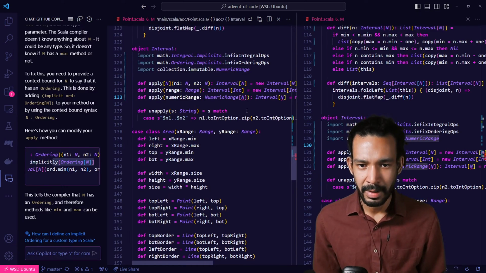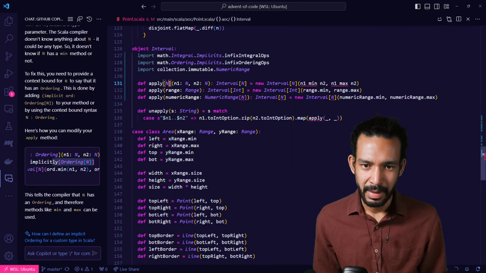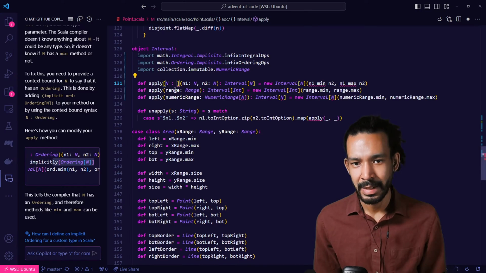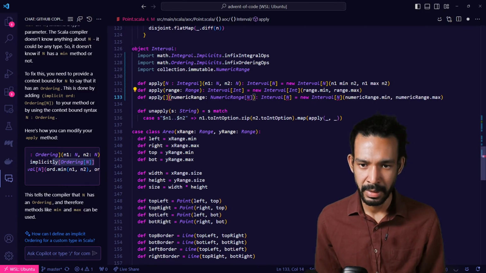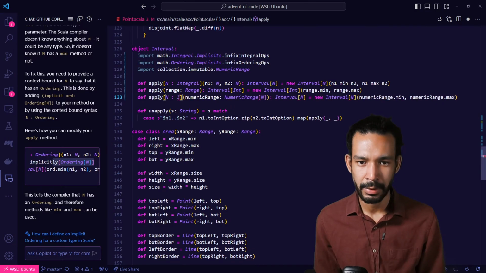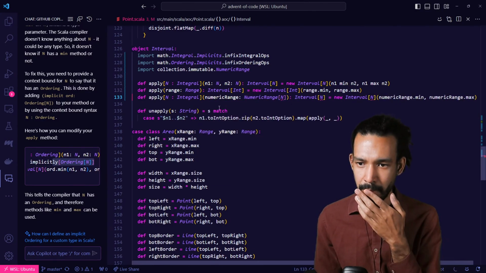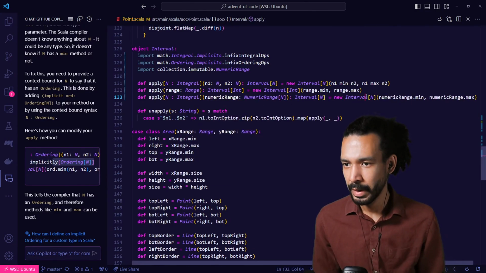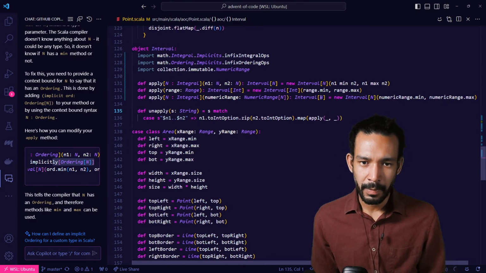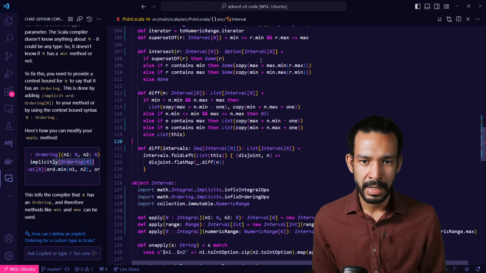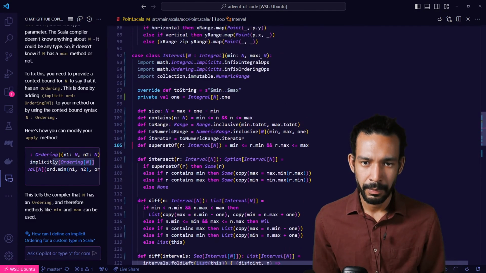Oh, hold on. I see it right here. This n, we didn't say it's an integral type. There we go. Okay. And we do the same thing here. We have an n that's an integral type. Cool. Okay, great. So we have generalized our interval.